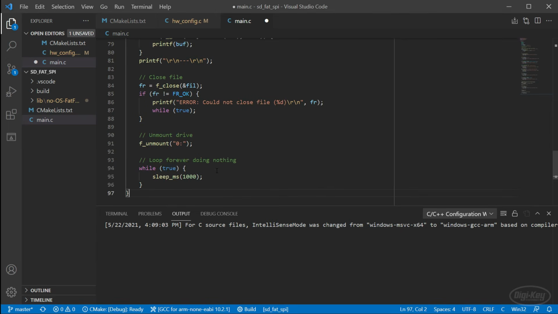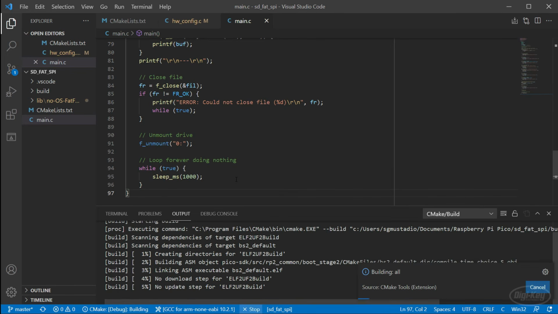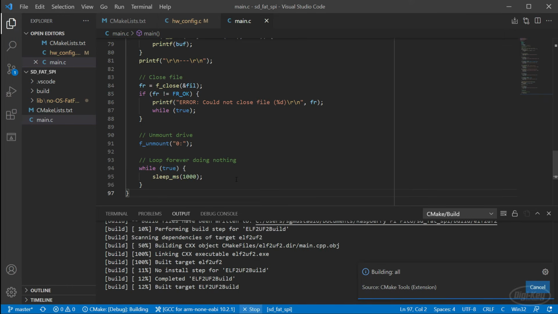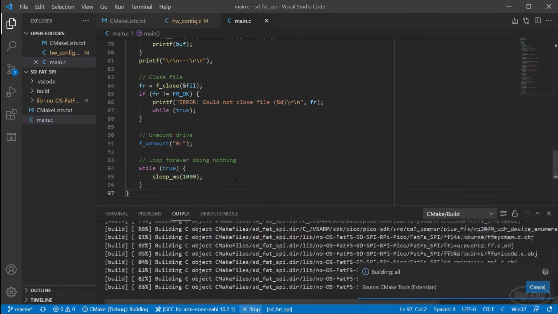Use make to build your program. If you're using Pico Probe and the debug extension, you can simply click on Start Debugging to run the program, but I'll show you how to run it with the .uf2 file.